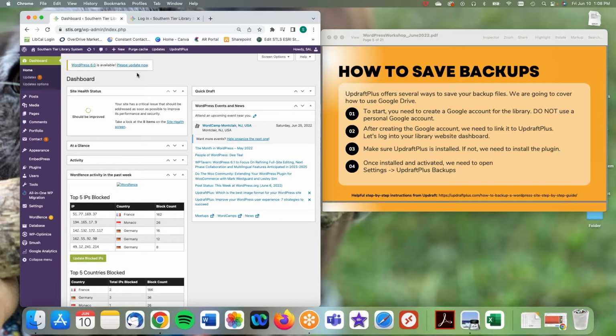So I know that Updraft Plus is already installed on the STLS website. I know that because I installed it, but I also know because up here across the top, I can see Updraft Plus listed in the top menu.